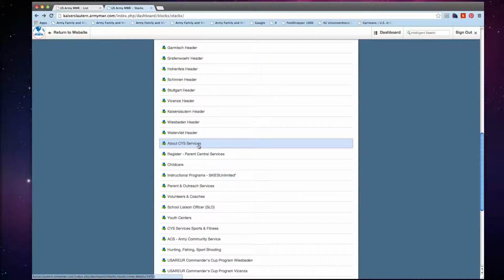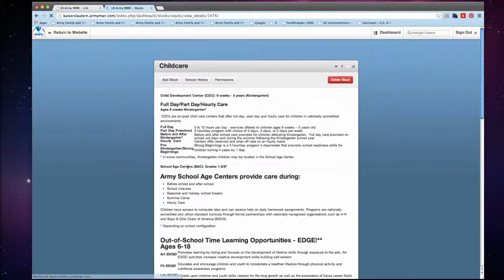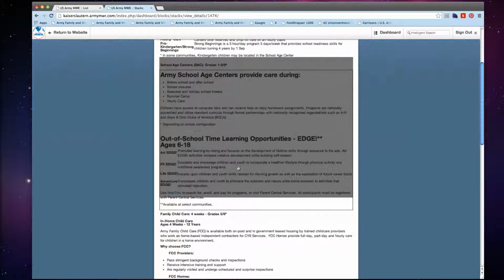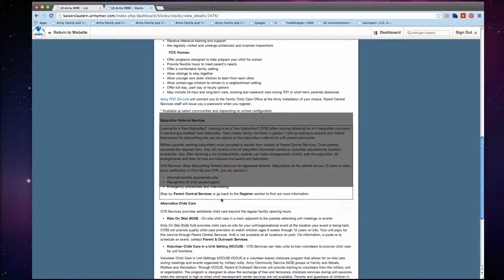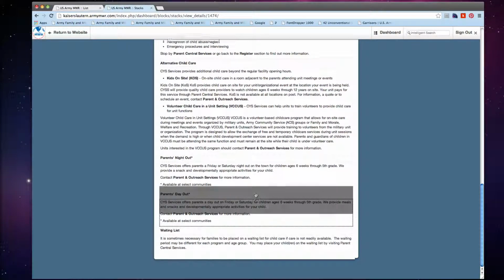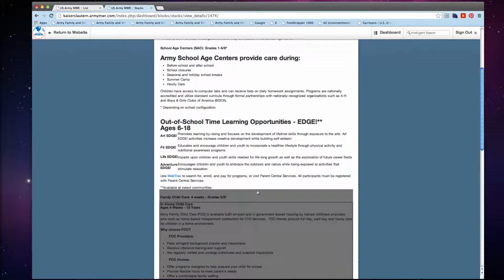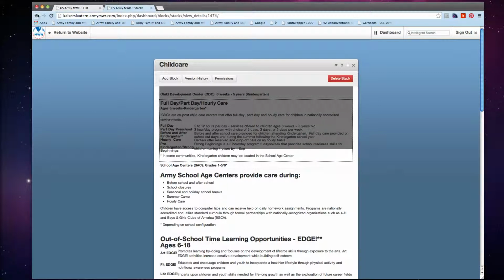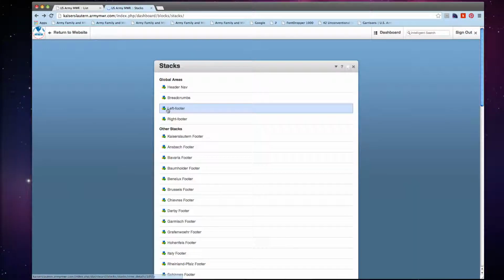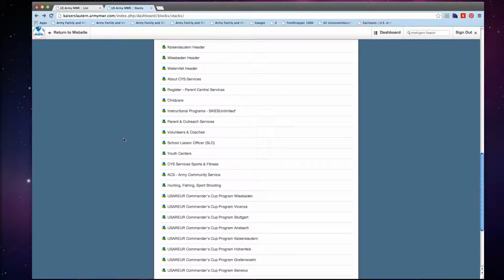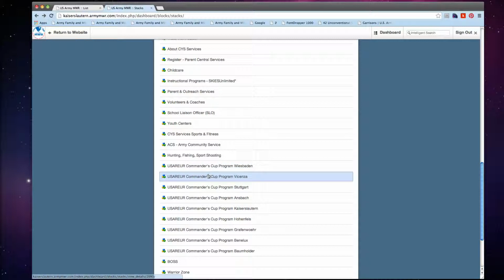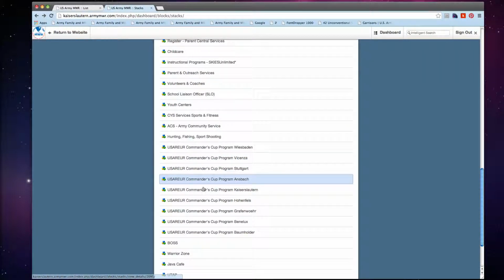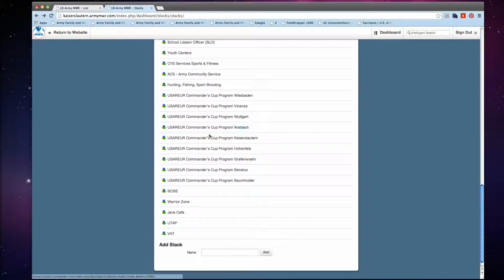So, for example, if we click on childcare, we'll see that these are the blocks that are included in all of our childcare pages throughout every garrison. And this is how they will manage them. They come in here, they change one of these, and then the changes go throughout the whole region. The same way, if you've already seen these Commander Cup stacks, you've probably seen them inserted already. So this is where Sarah Galen is actually controlling those.